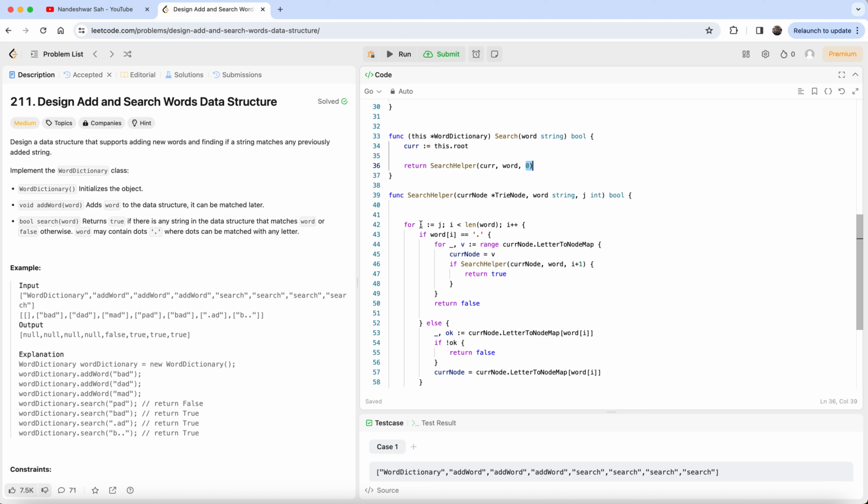So I initialize j to i. i starts from 0 to the length of the word with i++, which is very similar to the previous problem where i is less than the length of the word. Anyway, j is 0. If the character at word i is a dot, then we do something, and we'll come back to that later, but the else portion is exactly the same as the previous video.